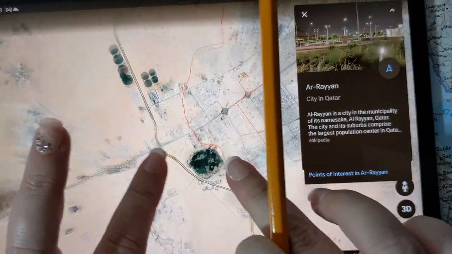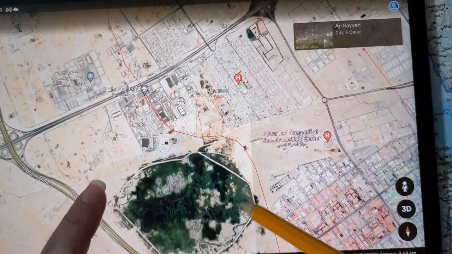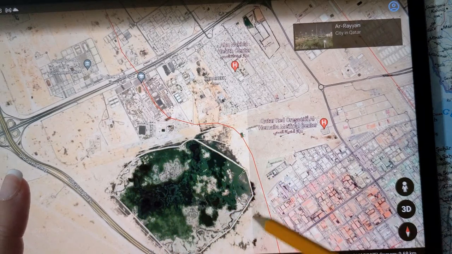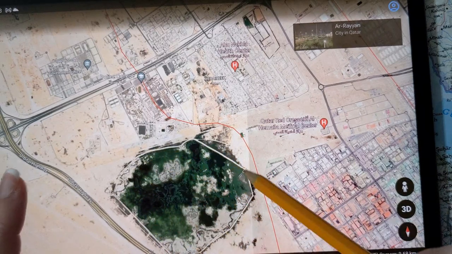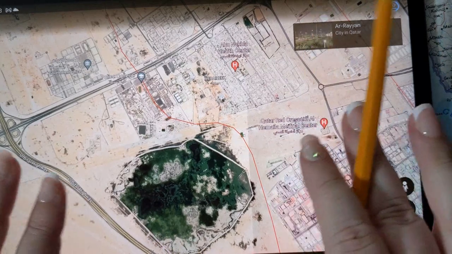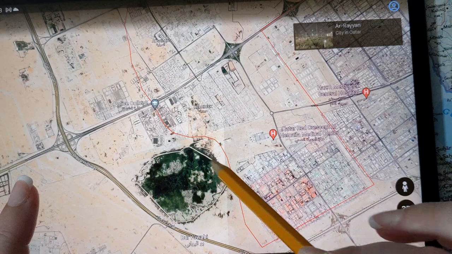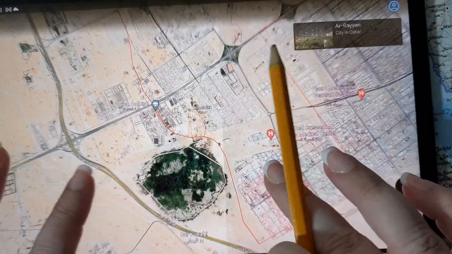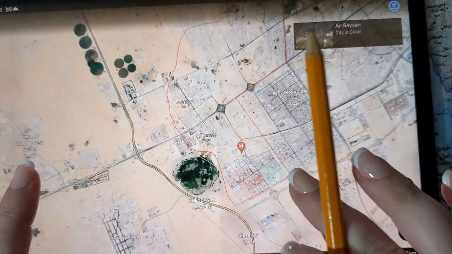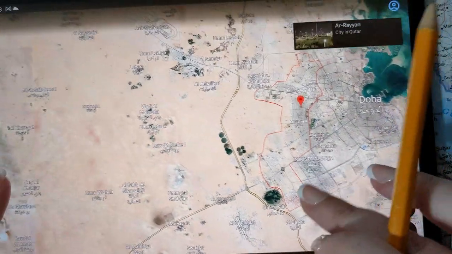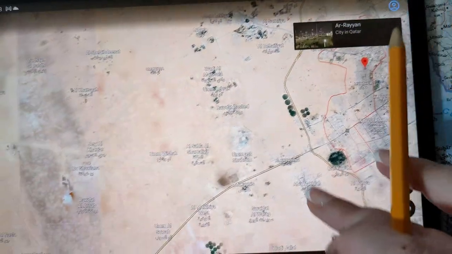This here is a big old lagoon. It's actually a natural lagoon. But it was used as like a sewage dumping site for a long, long time. So you can imagine it got pretty nasty. So the Qatari government is trying to get it all cleaned up and redone to make it a cool little inland wetland area. I don't think it's 100% done, but it's getting there.